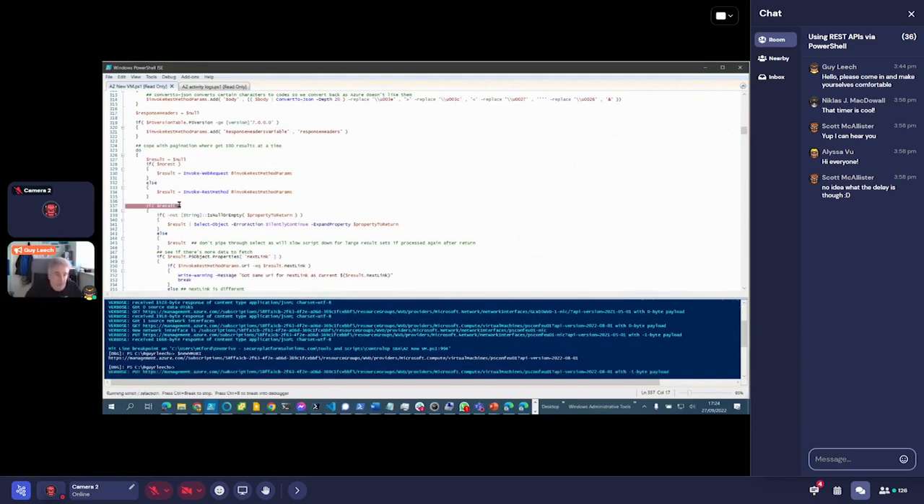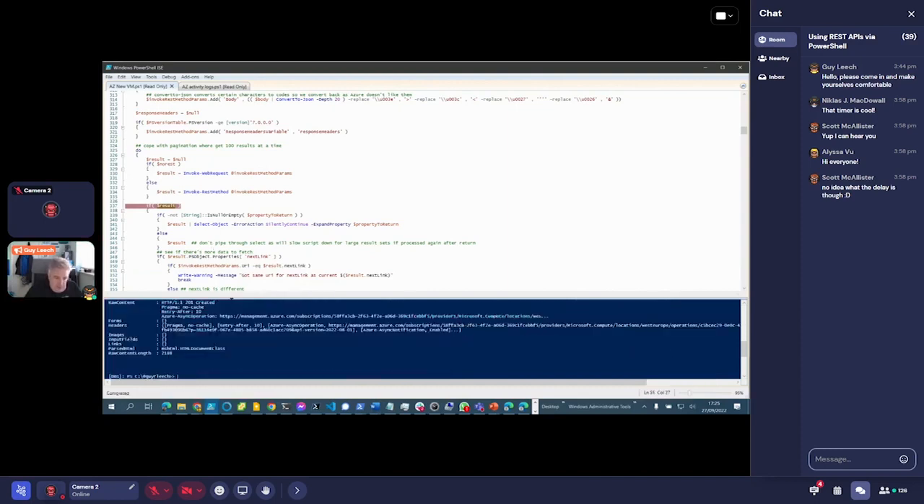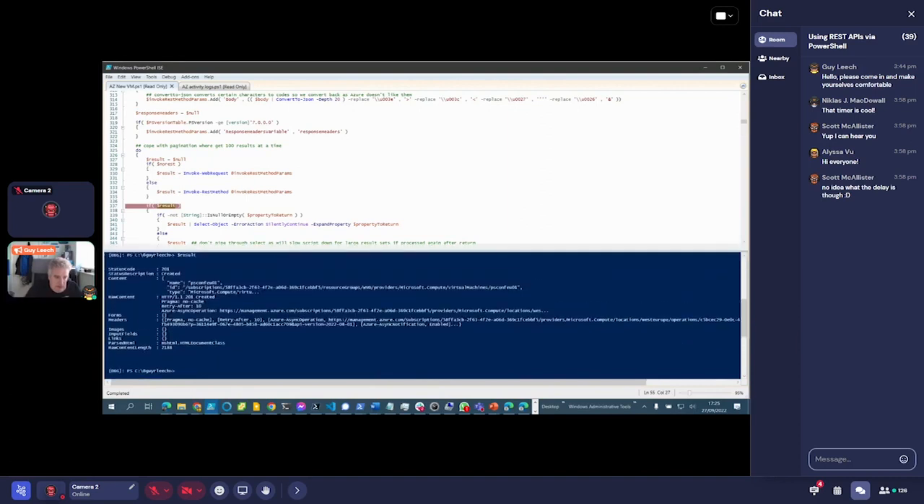The reason that we use invoke web request is because on these calls which are asynchronous, the invoke REST method doesn't return anything, and as you'll see the documentation says it doesn't return anything. So we use invoke web request instead, so no REST was true, which actually gives us more data. So if we look at the result, just make that a little bit bigger, we can see a status code of 201, which is accepted, if I remember correctly. You'll generally get status codes of 201 or 204.